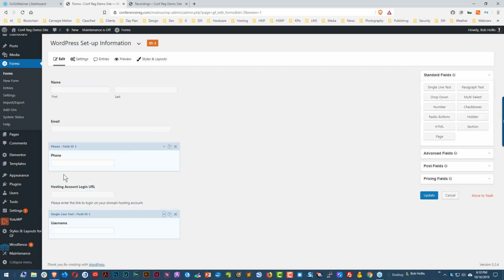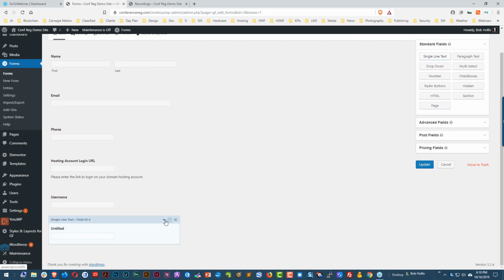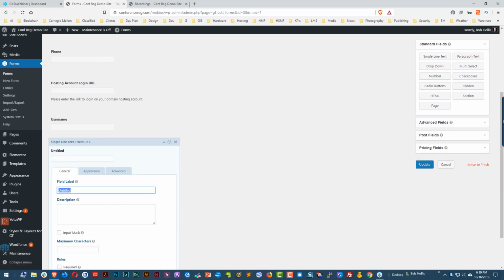And we can put spacers between these two. So let's say I wanted to do a section for hosting account, username, and then again, here's password. And remember, I'm going to even title this temporary password for Bob, because you should never give anybody your password.